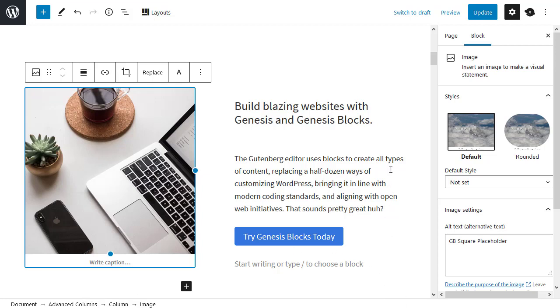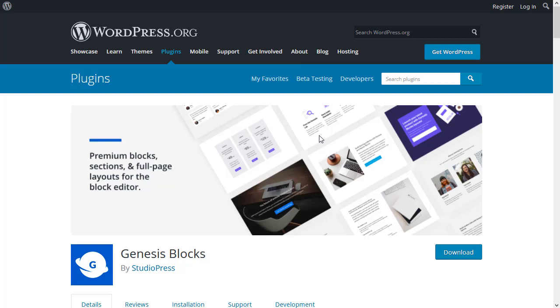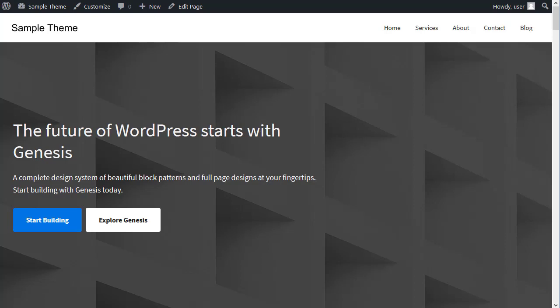If you learn those few skills, you'll soon be able to make really good looking web pages using the Genesis Blocks plugin. Once you get used to this, it's a really good plugin. It's simple and it's very clean, and it makes professional looking web pages in literally minutes.